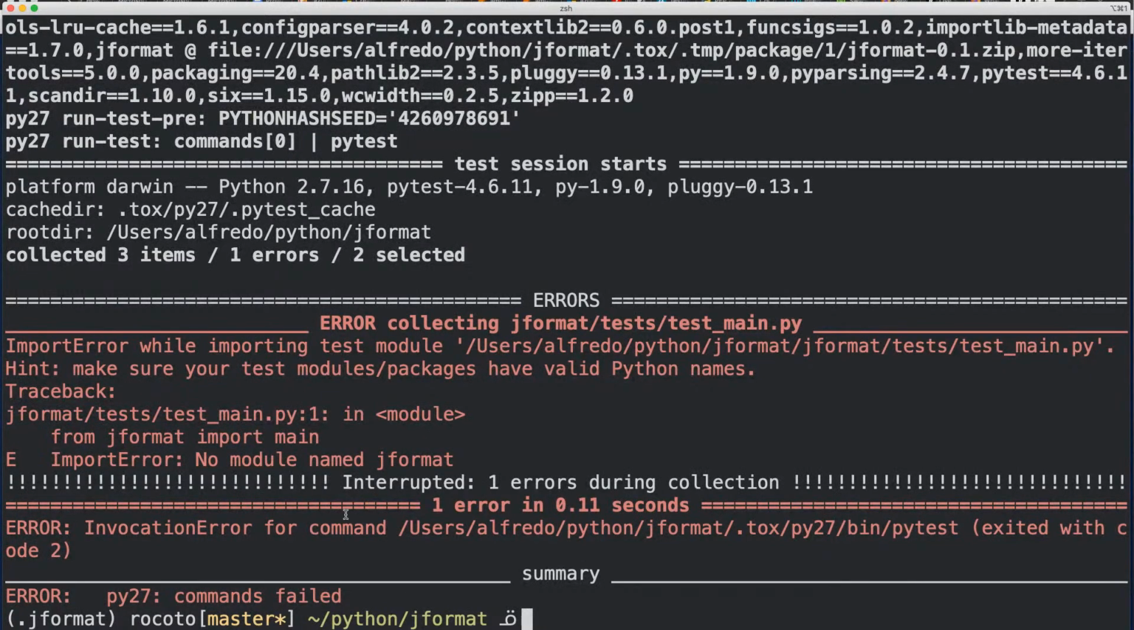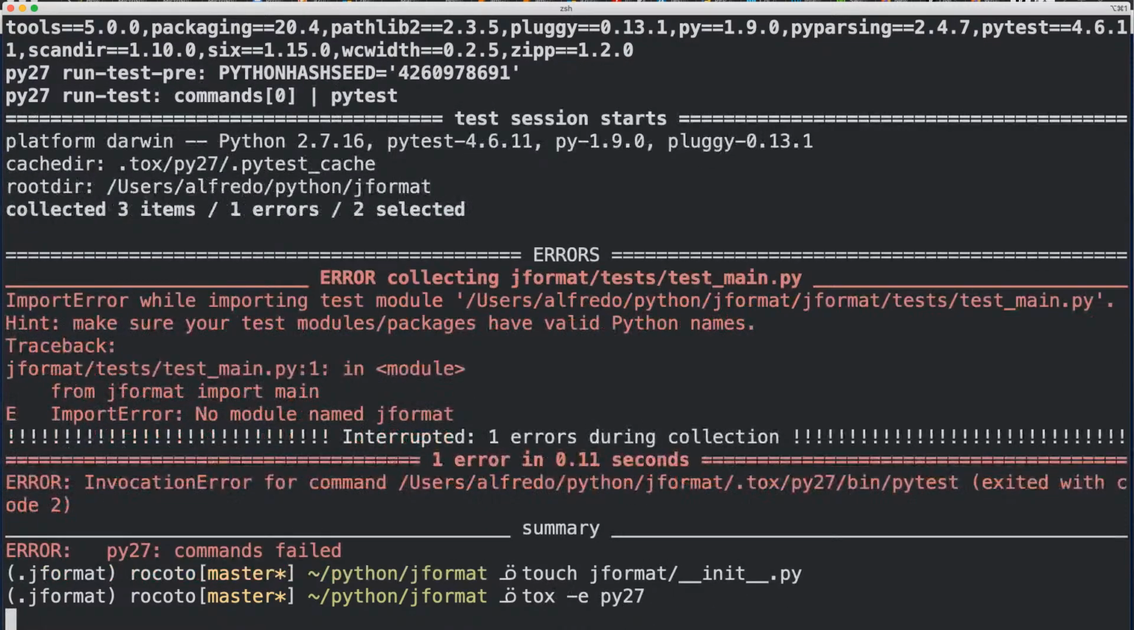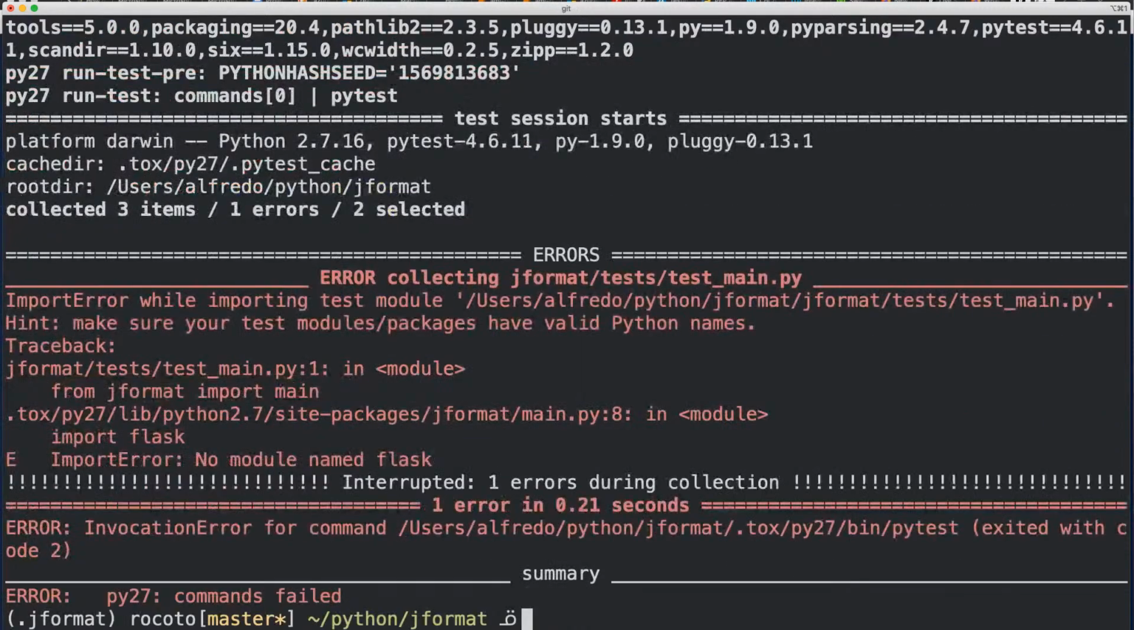Well, let's actually go and fix that error. The first error is that I removed the dunder init, and it's breaking the package, so it can't even get to the import. So I'm going to do a format of __init__.py. All right, let's try tox again. And now it should complain about Flask. That's not good. There we go. So you get an import error.